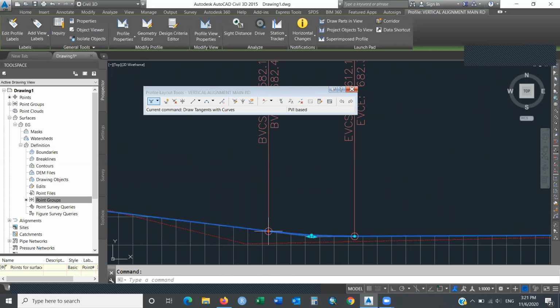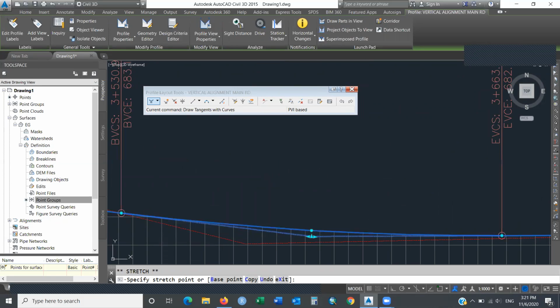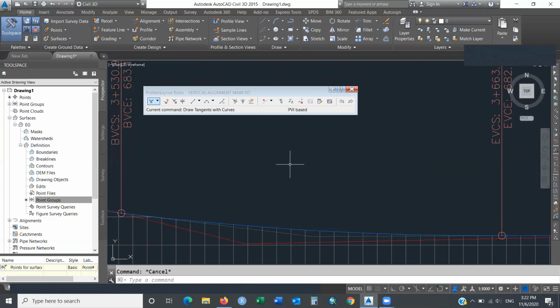Did you finish introducing the vertical alignment? Yeah. Okay. Yes. Okay. My computer is stuck. Just give me a second, please. Okay, here it's back.